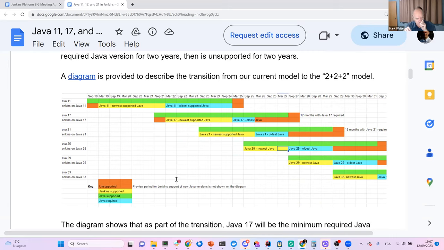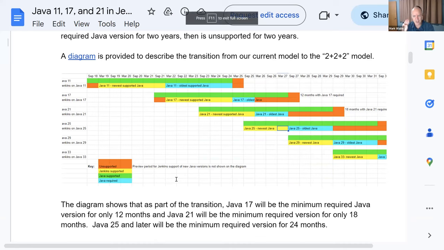But the Jenkins project and the Jenkins maintainers don't want the overhead of carrying three Java versions at any one time in their code base. So the proposal here was to go to a 2+2+2 model. First 2 years of the new Java release, we support it without requiring it. The required Java will be the one previous. So in this picture, Java 21 today is not supported, will be supported for a period while Java 11 and Java 17 are supported. Eventually, we'll get to the point where we'll only have two at a time.